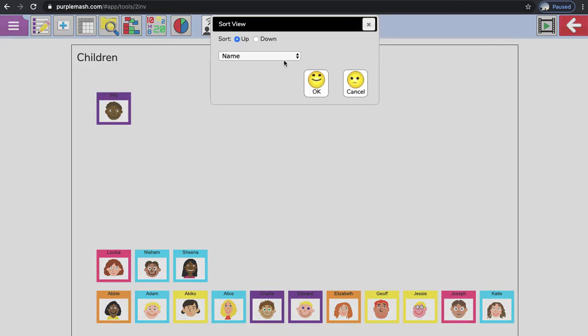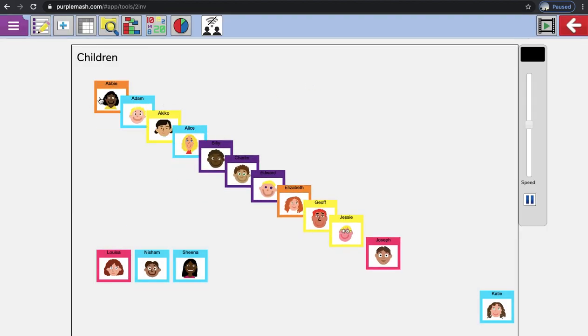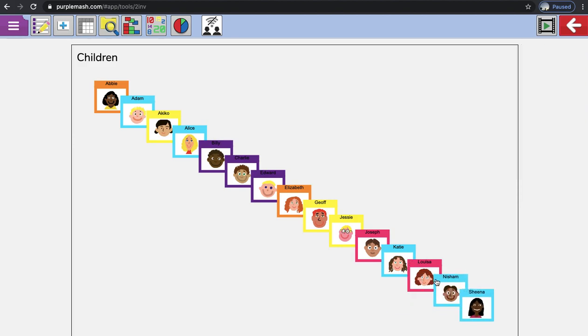And then we've got sort, so you can sort them by name or colour, hair colour, eye colour, and we'll talk about that in a minute. The options aren't here, and they're not here for a reason. So if we sort them by name, there we go, they should come in alphabetical order from top to bottom.